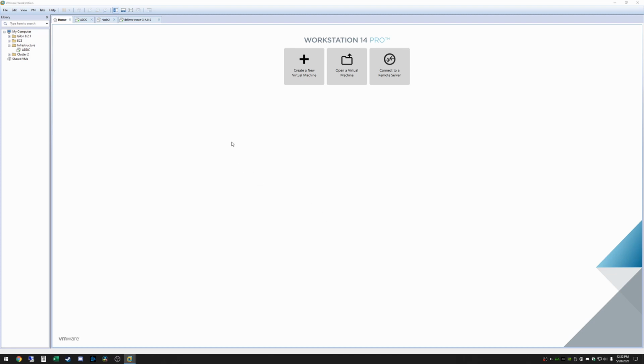Hello, today we're going to walk through a fresh install of Windows Server 2019. This specific install is going to be using Workstation 14 Pro. So if you're installing this on a bare metal server or device, the beginning steps will be a little different. But this will definitely give you a really good idea and show you exactly how to install a fresh instance of Windows Server on Workstation 14 Pro.